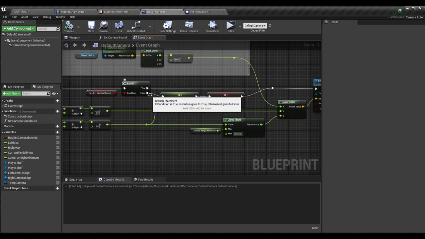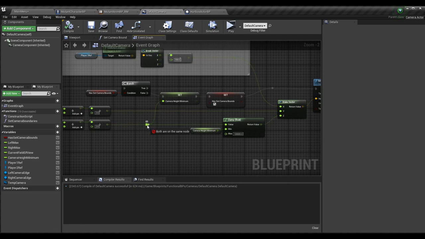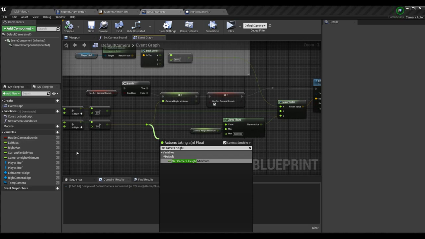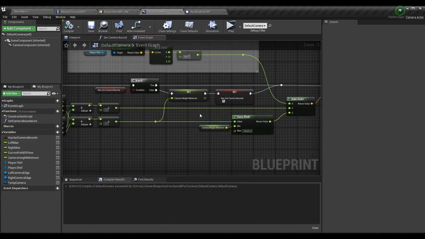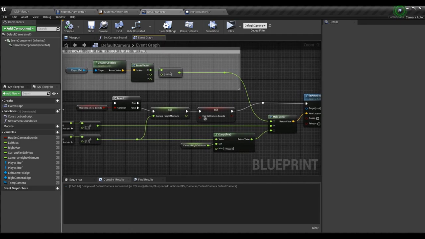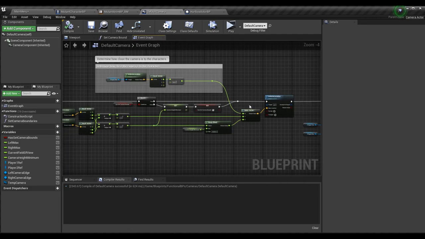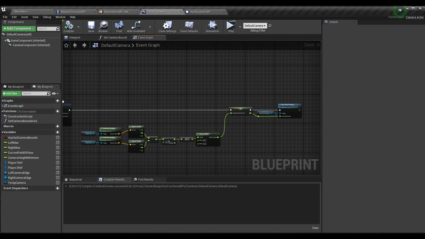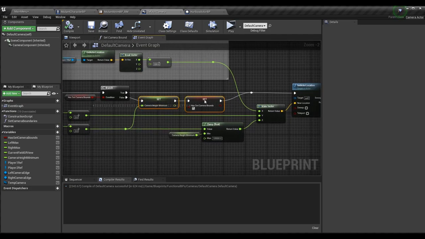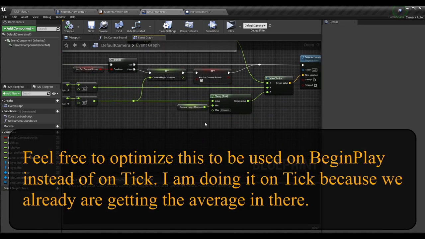So in false, go ahead and drag off of this and just set Camera Height Minimum, which is our new float value. And then go ahead and set Has Set Camera Bounds to true at this point. And then continue about your life. Now, if Has Set Camera Bounds is already true, we're just going to skip that logic, and it's essentially going to be the exact same logic we already had in a prior episode. So these are the new things, and also this.